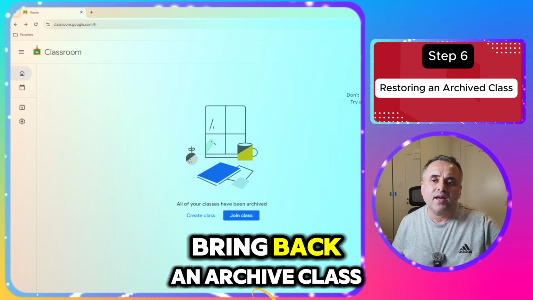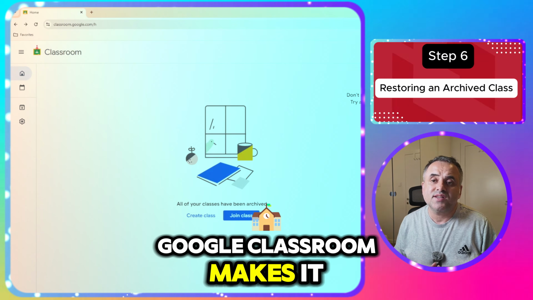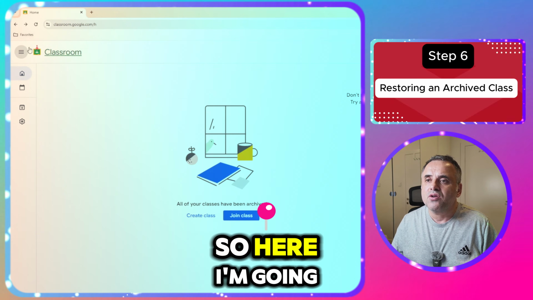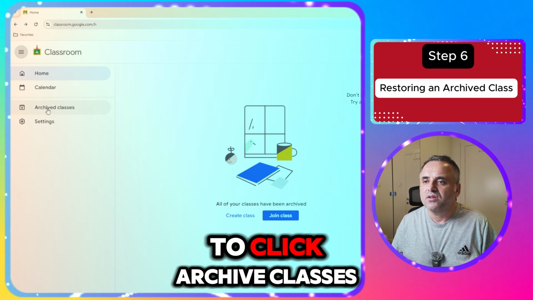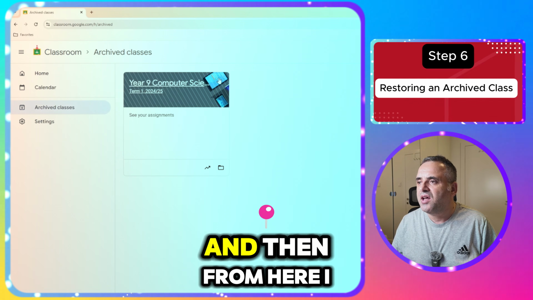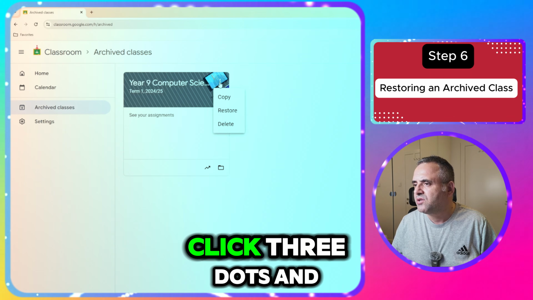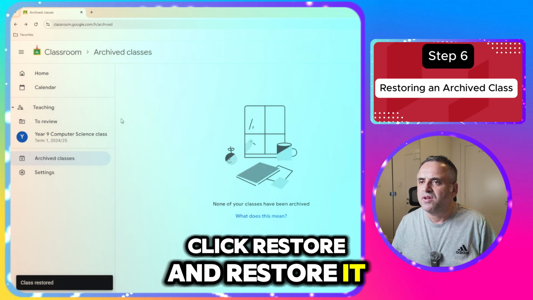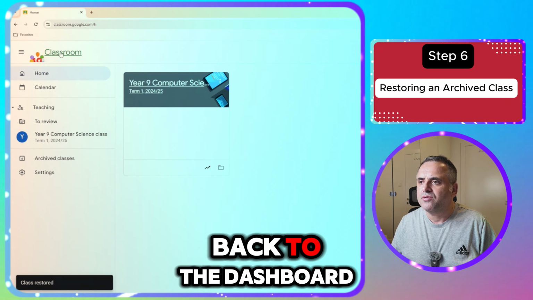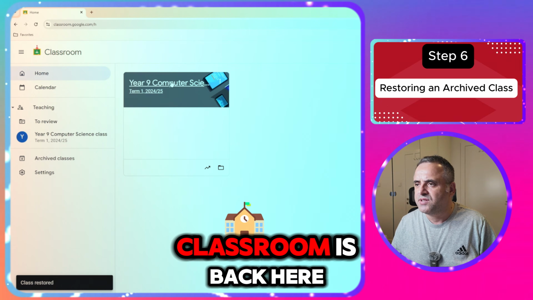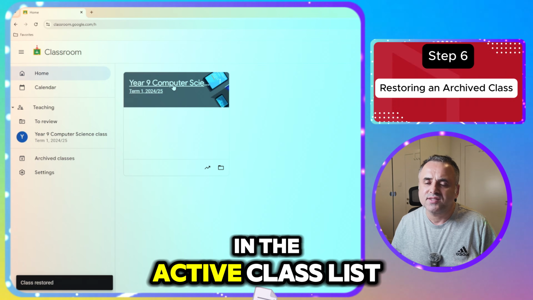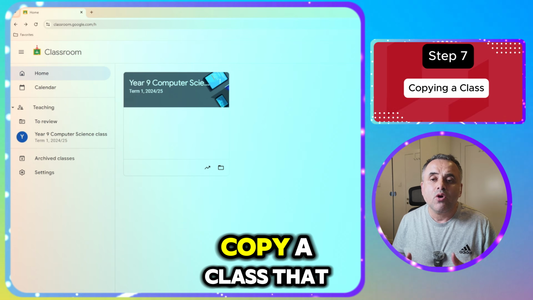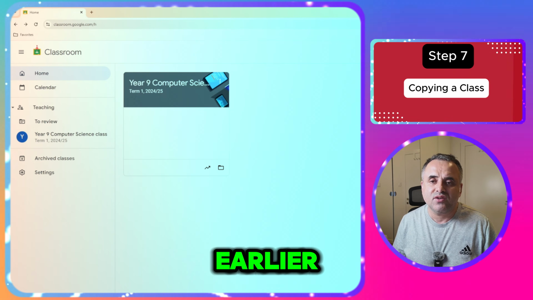If you need to bring back an archived class, Google Classroom makes it easy to restore it and continue using it. So here I'm going to click Archived Classes, and then from here I will click 3 dots and click Restore. Now if I go back to the dashboard, the classroom is back here in the active class list.